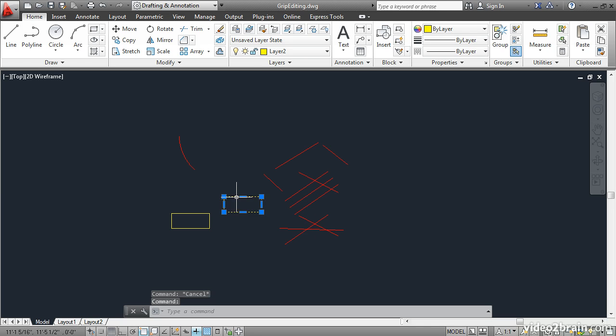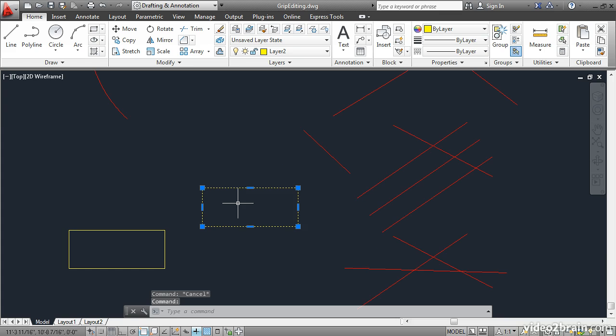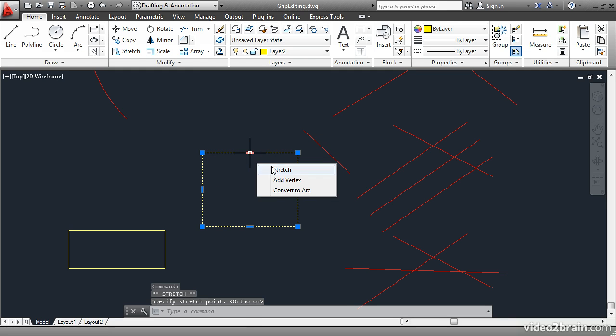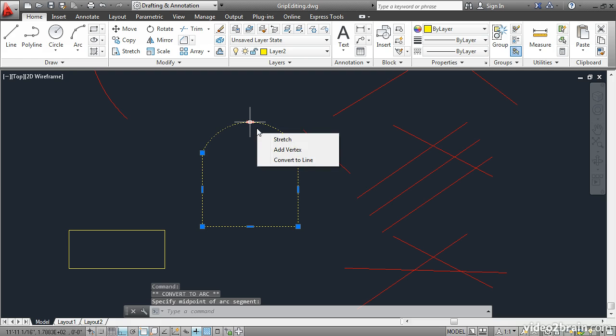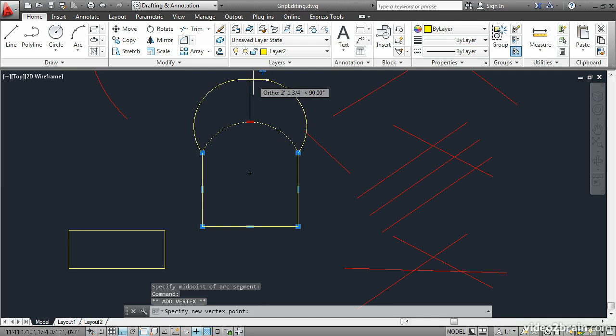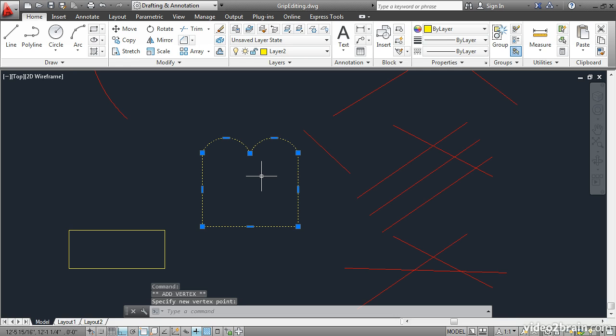I'll select this polyline object and zoom in. It has some different grips at the midpoints of these segments. You can use these to stretch the polyline, and I'll turn on ortho so that I can do this vertically. You also have a menu where you can convert this segment to an arc, and that can be quite convenient. Additionally, you can add a vertex. So there are quite a few options available through grips. I'll press Escape to deselect.